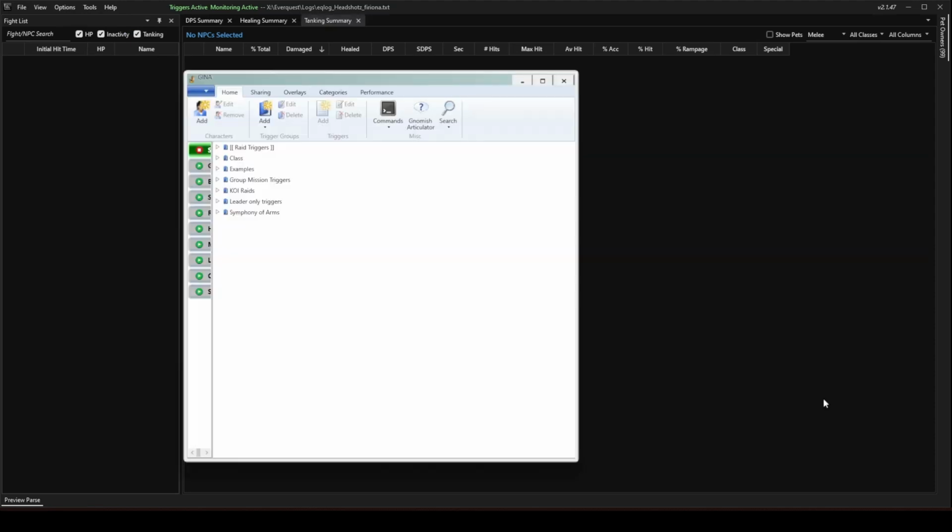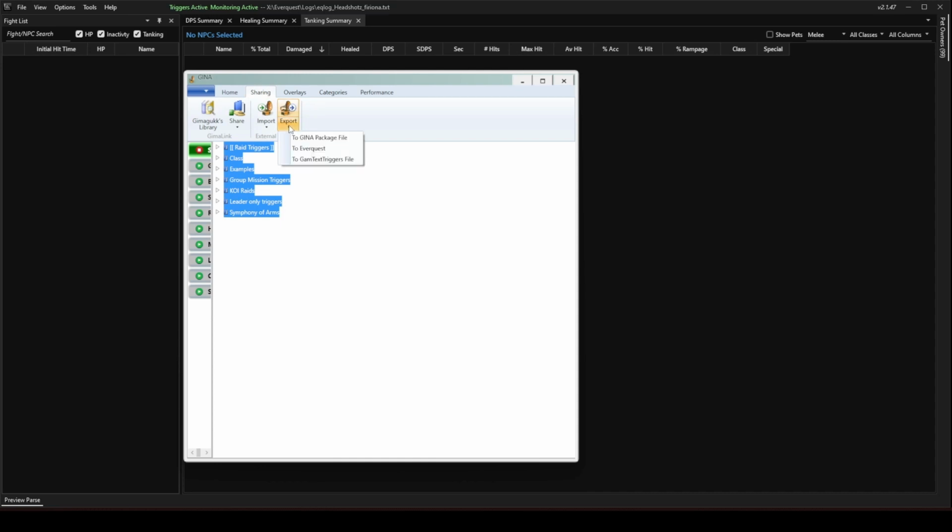So open up GINA and let's get our triggers out of here. I'm going to go ahead and click on the top group of triggers, hold down my shift key, click on the bottom group of triggers. Then I'm going to go to the sharing tab and hit this down arrow next to export. We're going to want to save these as a GINA package file. So go ahead and click on that.